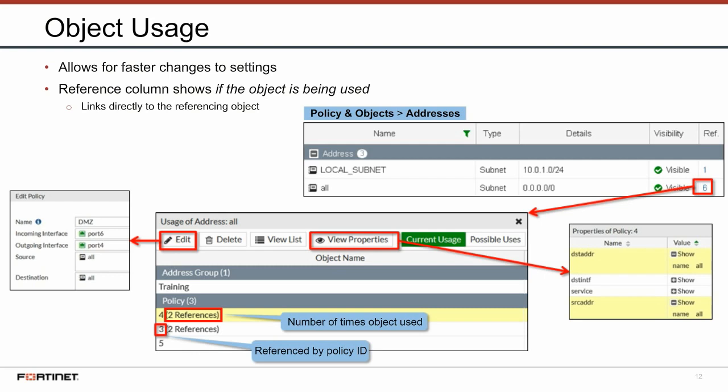What if you want to delete an object? If an object is being used, you can't delete it. First, you must reconfigure the objects that are currently using it. The GUI provides a simple way to find out where in the FortiGate's configuration an object is being referenced. See the numbers in the ref column? They are the number of places where that object is being used. The number is actually a link, so if you click it, you can see which objects are using it.